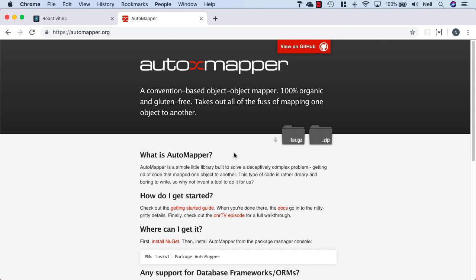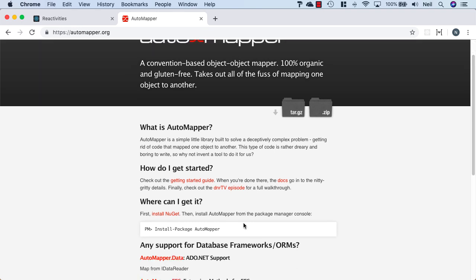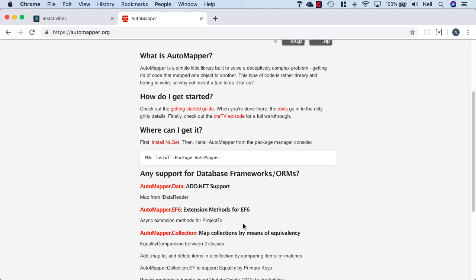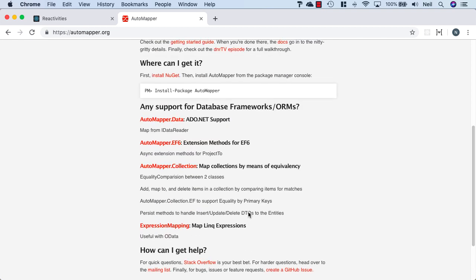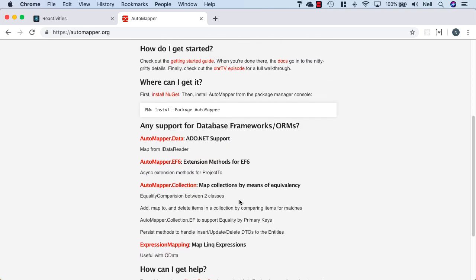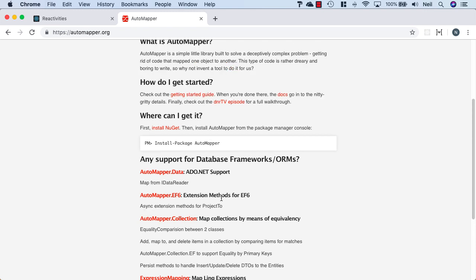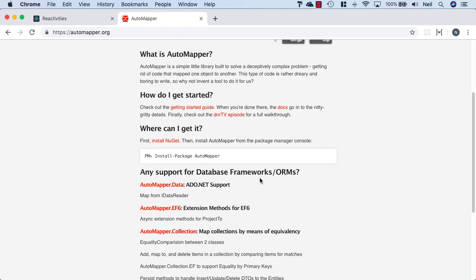This is written by the same person, and it's a library built to solve a deceptively complex problem, which is getting rid of code that maps one object to another. And it's correct to say that this type of code is rather dreary and boring to write. So this tool is going to do that kind of mapping for us. And what we're going to do is install this into our package. And what we want to do is make use of the dependency injection version created for .NET Core. Now it's not listed here, but that's the one that we're going to install into our application.